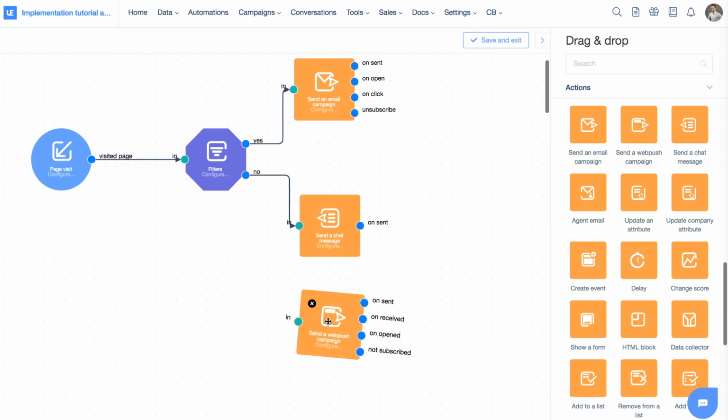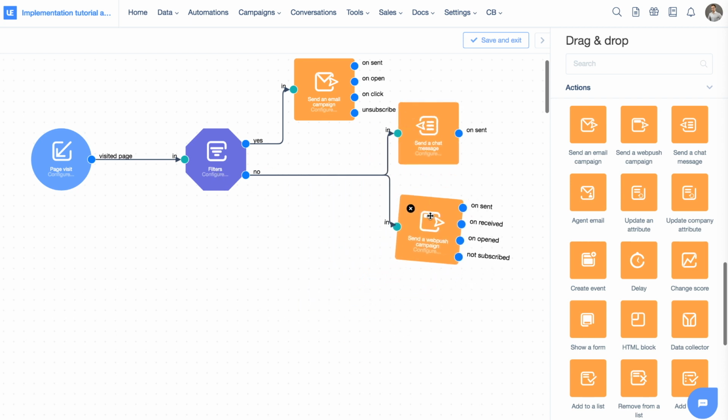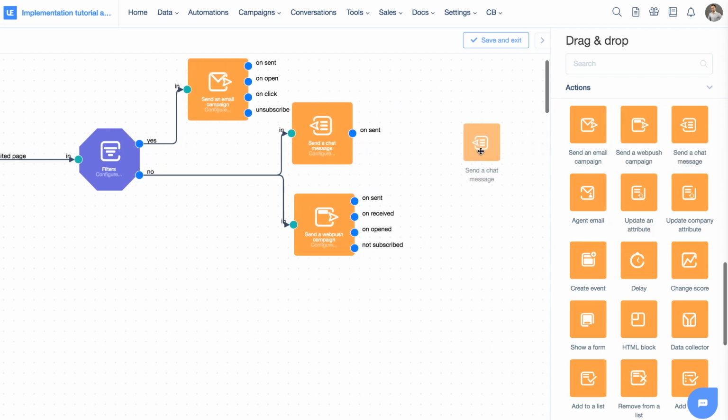So for example, I can put two elements right here. So what will happen right now in this case? This user will enter here, go straight to filter, and either go here or go to both of those places. So whenever your road sort of splits, the user goes in both ways at the same time. So when I connect here another live chat message, then this user will receive a chat message, a web push campaign, and then receive two chat messages because he'll receive one because of going this way and another one because of going this way.